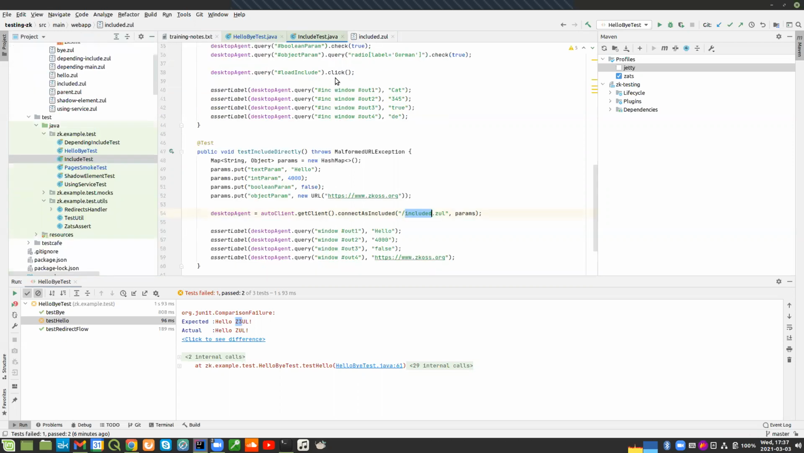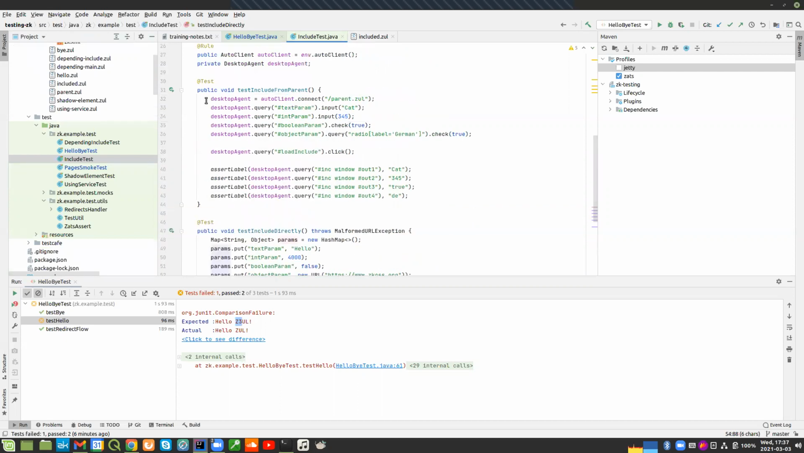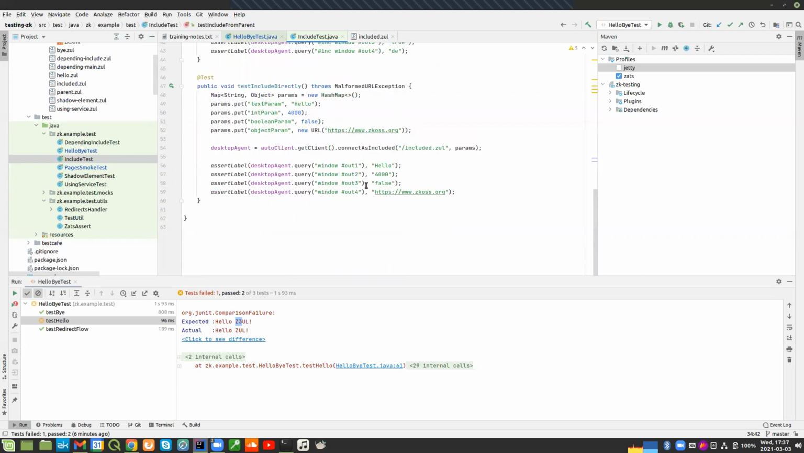We can use the connect as included method, which allows you to render a ZUL file, or specify a ZUL file and pass in parameters as a map. So you don't have to simulate all the user interaction if you just want to test the output. So it's quite handy if you have many smaller parts of your application that you want to test without the rest of your application around them.